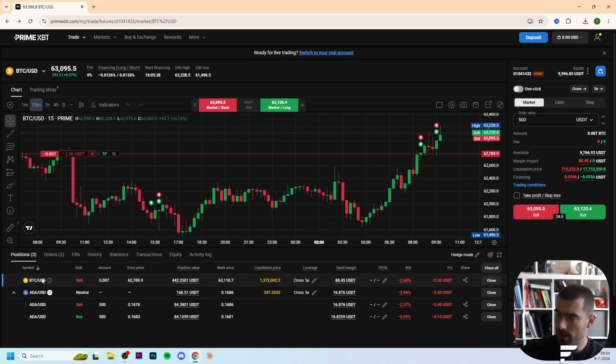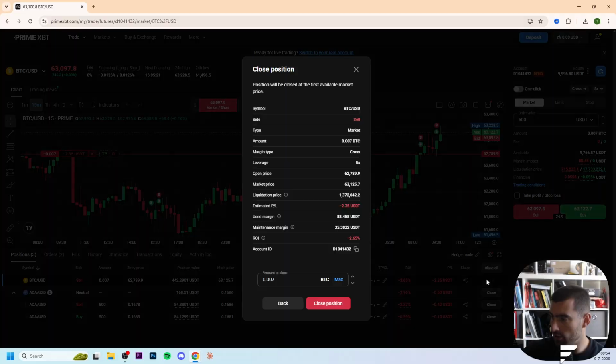So I just created right here on Bitcoin a position for, what was it? Oh, $88. Now I want to take partials from it. It's on red, so it's very stupid to do this, but it's just to show you how to do it. Now if you go to close, you see right here that the amount to close is right now 0.007 Bitcoin.